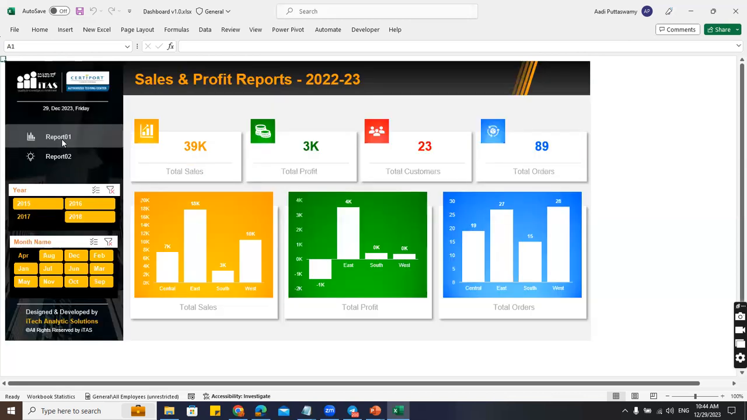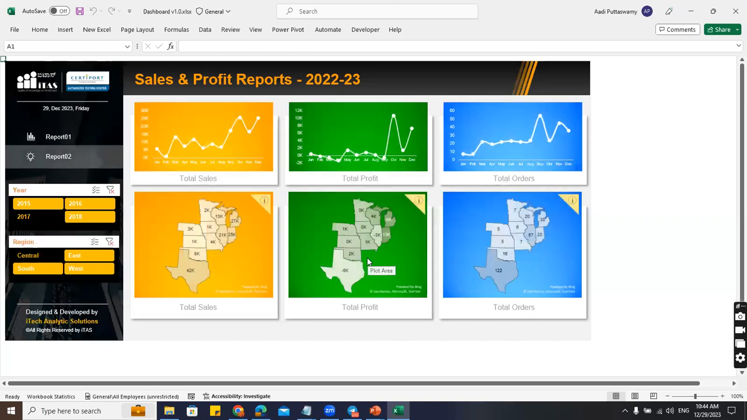Understood? So this one we'll send it to the back so that no edits will happen here. So I can only go here and view or filter. So this is what we are doing for Excel.